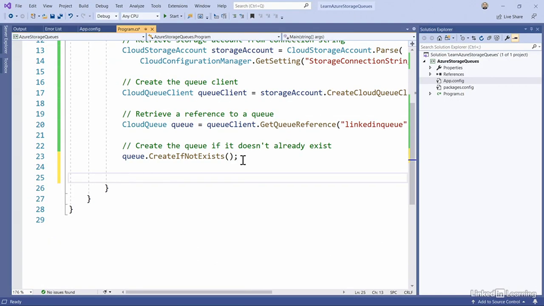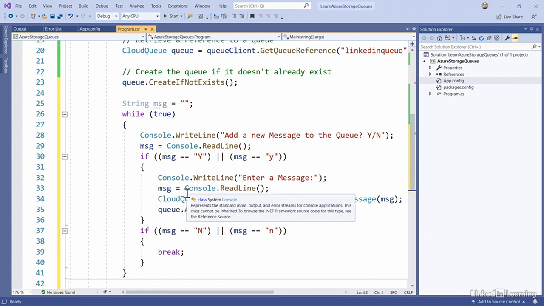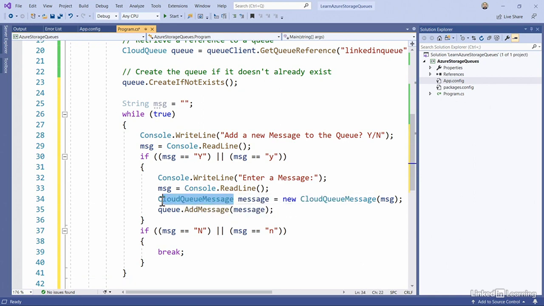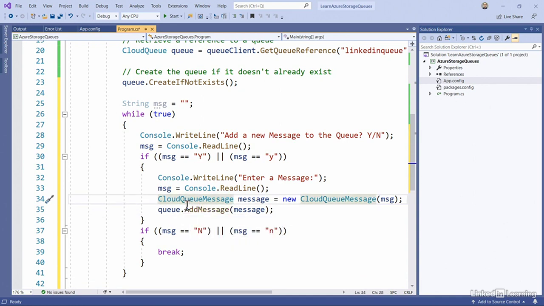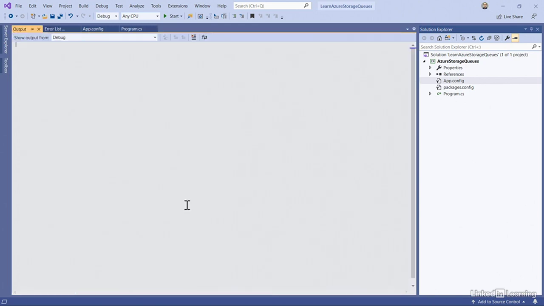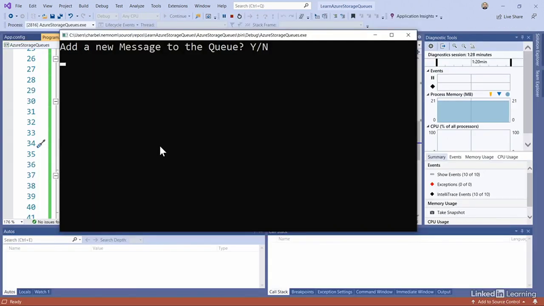To add a message to my queue, I will add a loop to my main method that will open my console when I run my application and wait for me to enter a new message. This code will insert a message into an existing queue by first creating a cloud queue message, and then add the message by calling the add message method. Again, press Ctrl+Shift+S to save, Ctrl+Shift+B to build, and then hit the Start button. Now my console pops up and waits for me to add a new message. Select Yes.